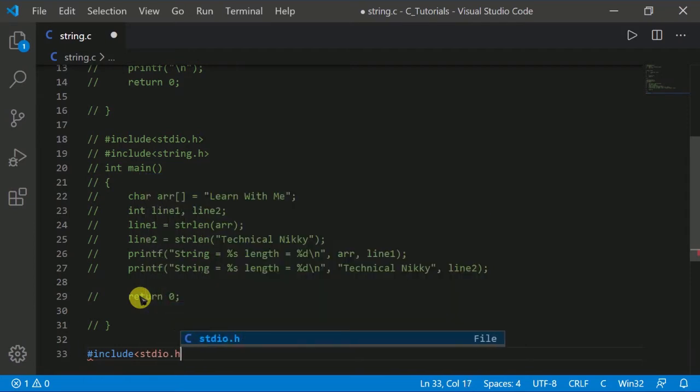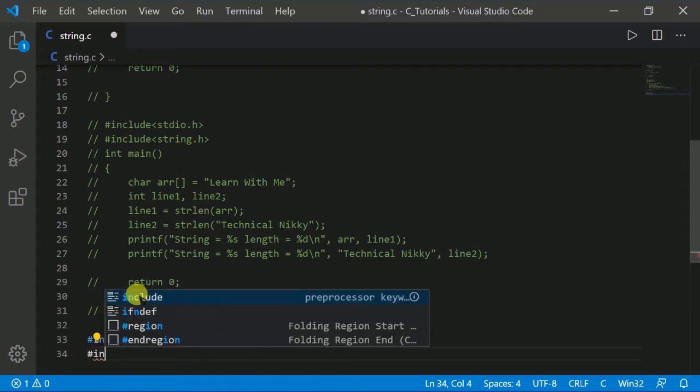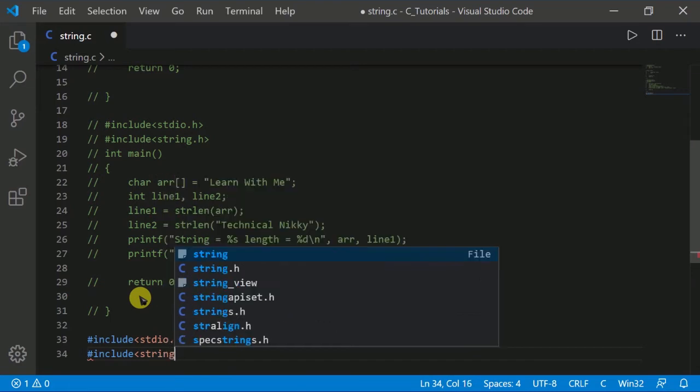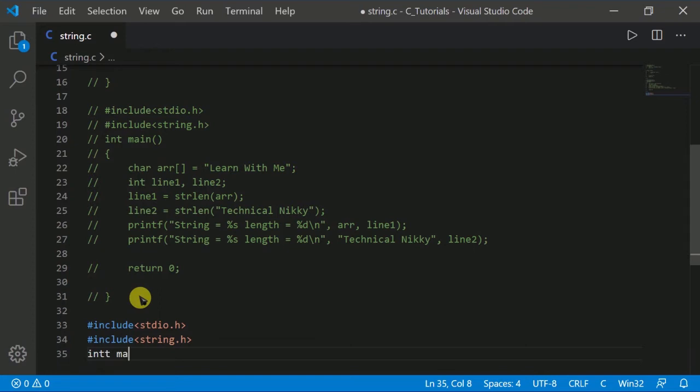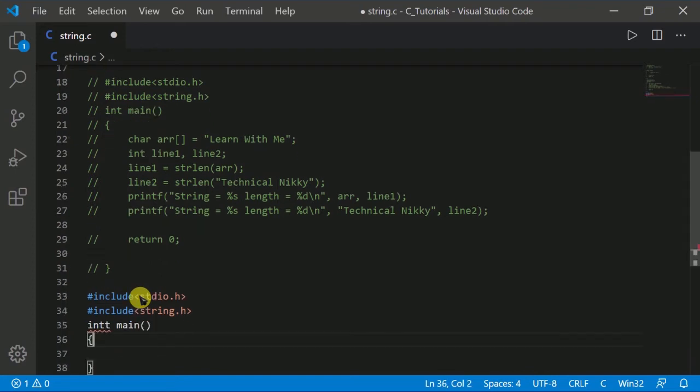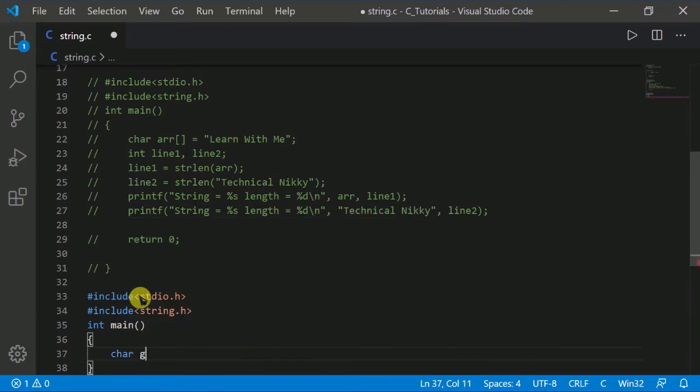Okay, so now I'm going to type a program to copy a string into another one. I'm going to write #include <string.h>, then int main, and here I am going to declare a character array girl1.